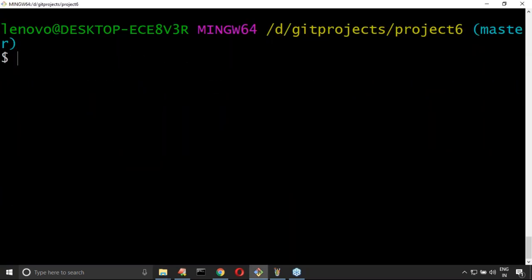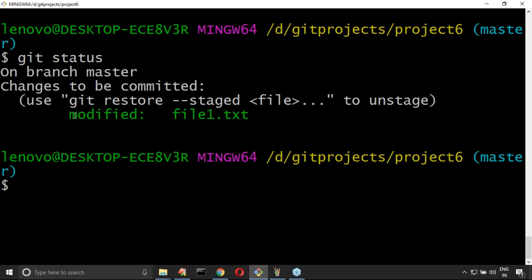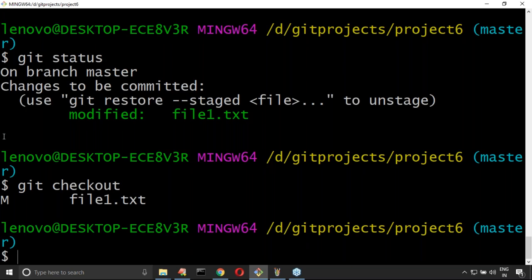Now observe that. Git status. Okay, it is only staged because line 2 was added, right? Now git checkout. If I use it on file1.txt, it is modified. What is the reason for that?